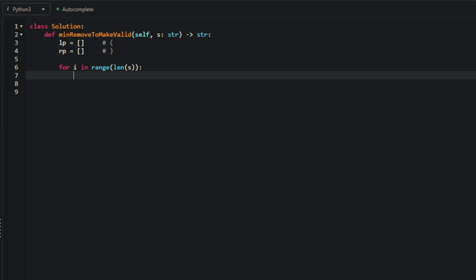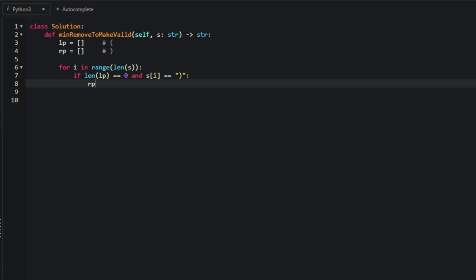and our three conditions were: if we have no opening parentheses but we encounter closing parentheses, then we know that this is invalid parentheses, and that we will be ignoring this in the final string. So that, and we will be appending this index to the stack of right parentheses. And then our second condition, if we encounter an open parentheses, we will just append it to the stack, and once we encounter a closing one, we will remove it from the stack.